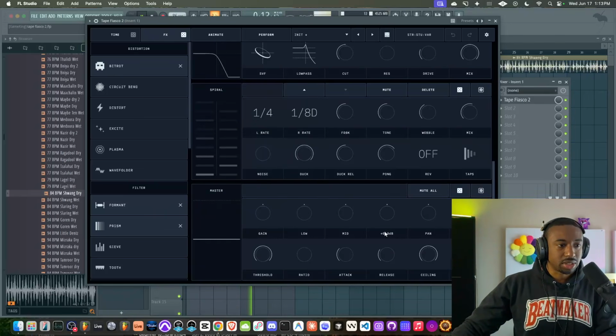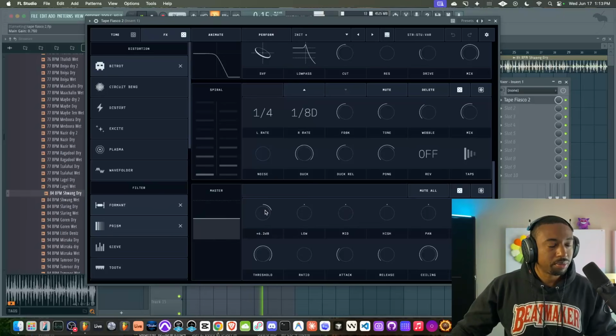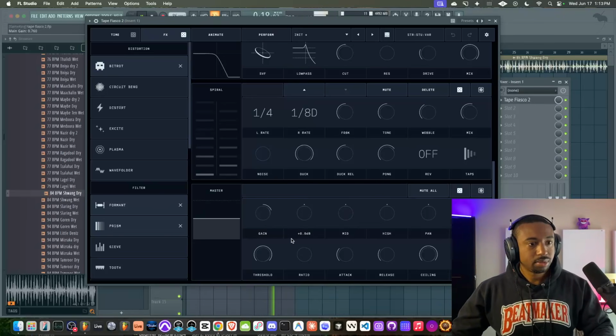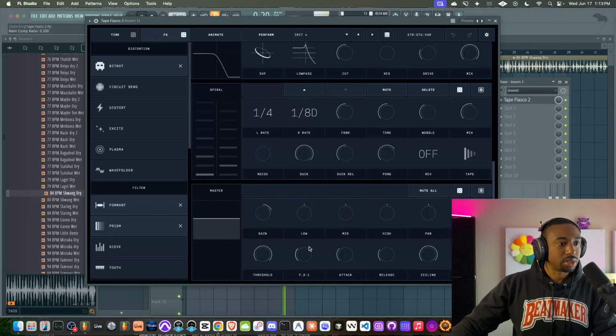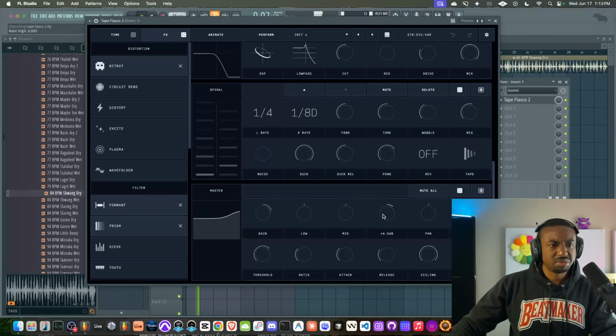And then they got a master chain for y'all to where we can just add more gain. It looks like a compressor's built in. Let's add a little compression on here. Let's add a little highs.